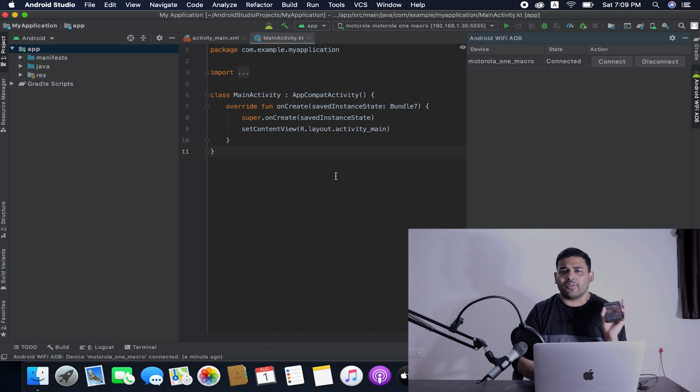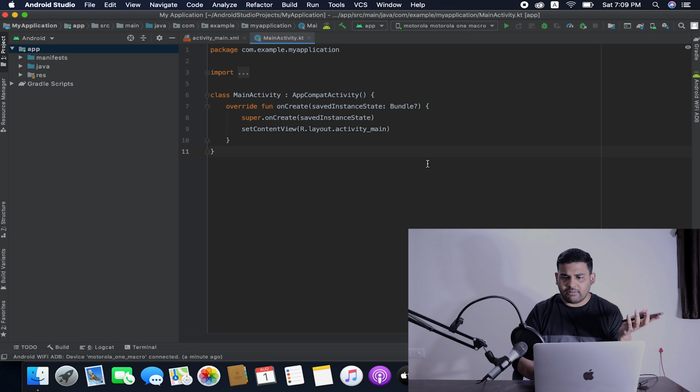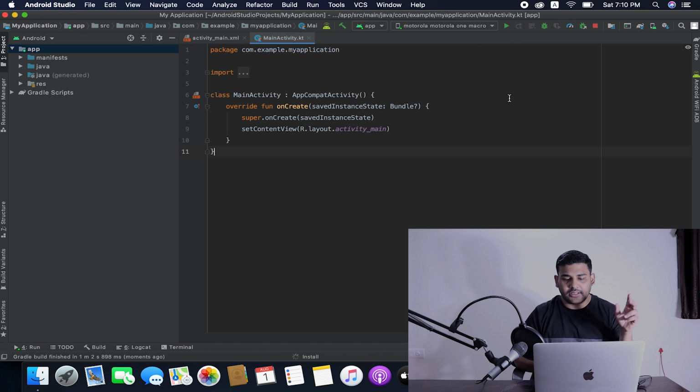So let's see if it works or not. What I will do is just run this sample application. This is basically an empty application. So let's run it. As you can see, it is installing. And the application ran on my phone, as you can see here.